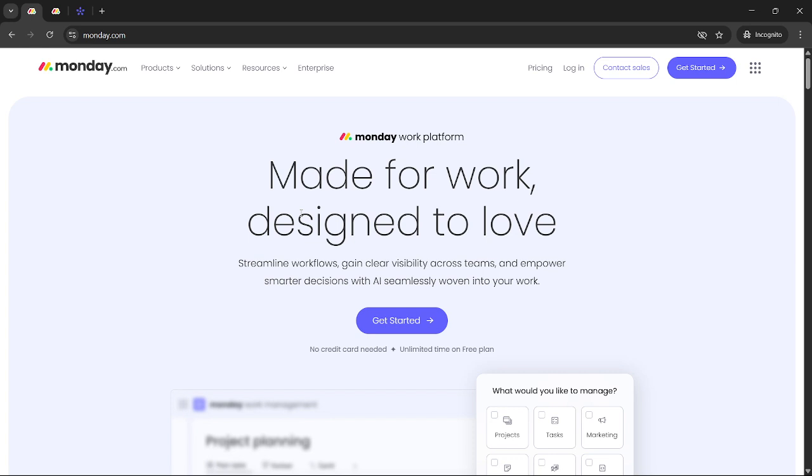First, head over to the monday.com website. Once you're there, you'll notice the login option prominently positioned in the upper right corner of the homepage. Go ahead and click on it. This will take you to the login page where you'll have two options. You can sign in using Google or manually enter your email address. Choose whichever method is most convenient for you.